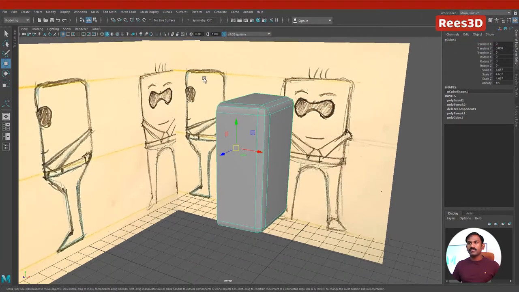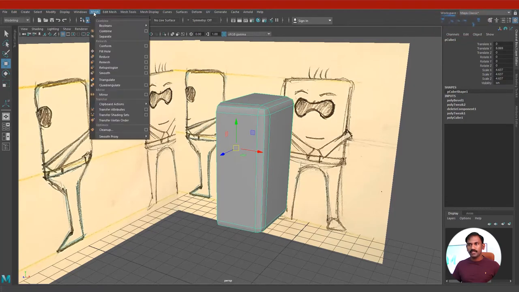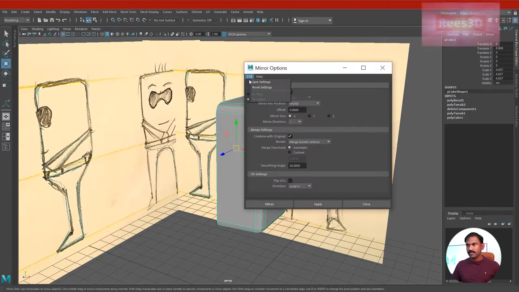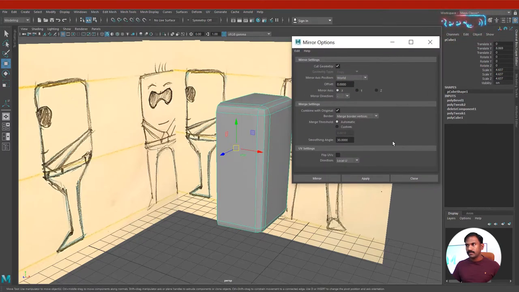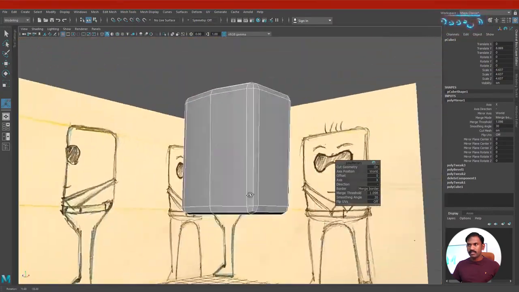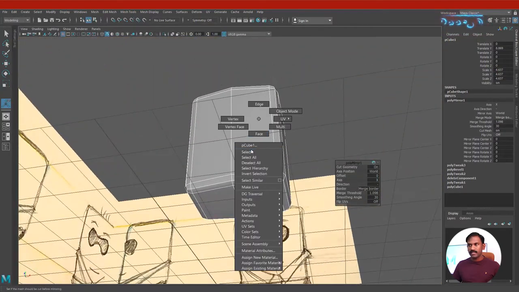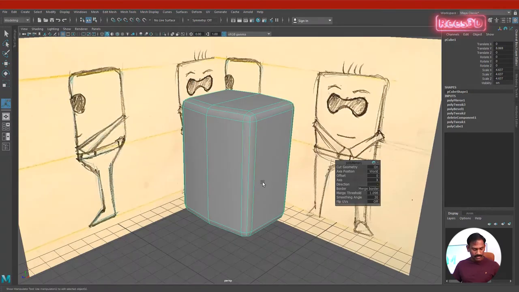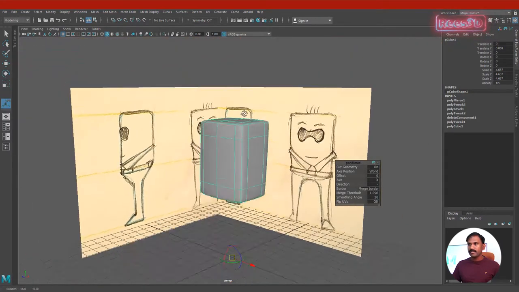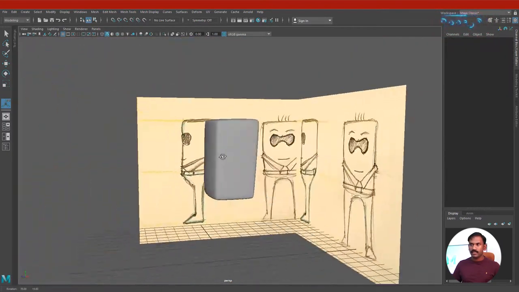So to do that, I'm going to choose Mesh and choose Mirror here. Let's go to the options to make sure that we're doing everything correctly. It's all in default. And x-axis is what we're going to mirror, and hit Mirror. So that's basically going to make the duplicate, and it will combine them into a single object. So now if I press 3, as you can see, that's the kind of result that we get.